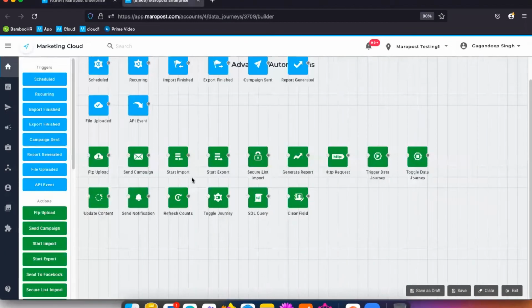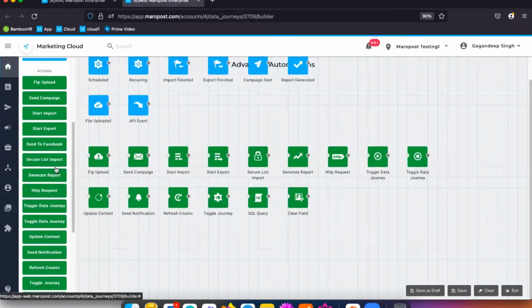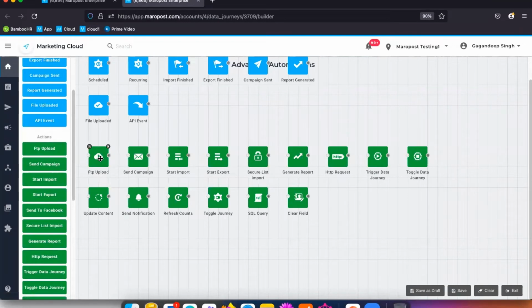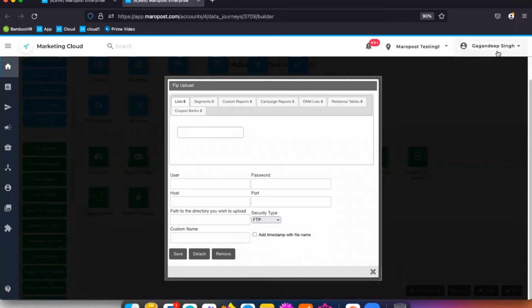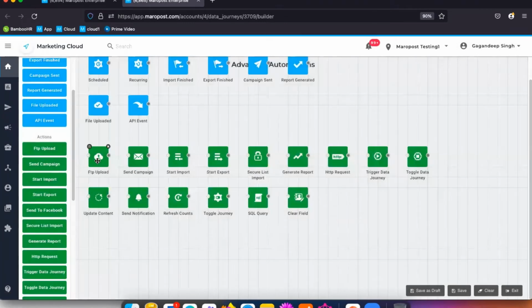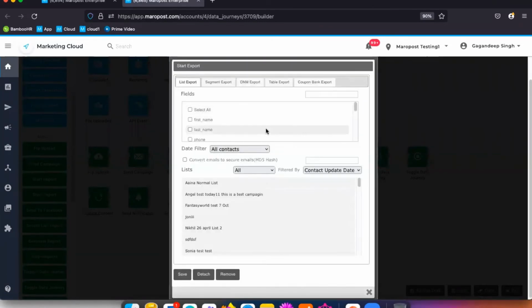Then coming to the data journeys, again, we have various actions over here with the respective data. You can do FTP uploads. You can upload the files directly onto the FTP folder. Now, before you use this element, what we suggest is you use the start export element before the FTP upload, so that the latest export file is available for whatever list or segment or information that you're trying to upload. So it should be available for you.